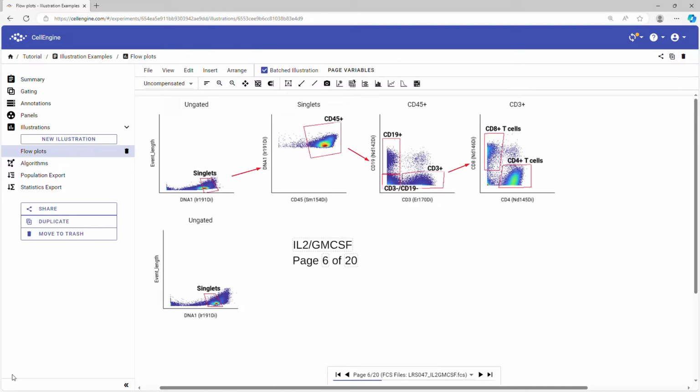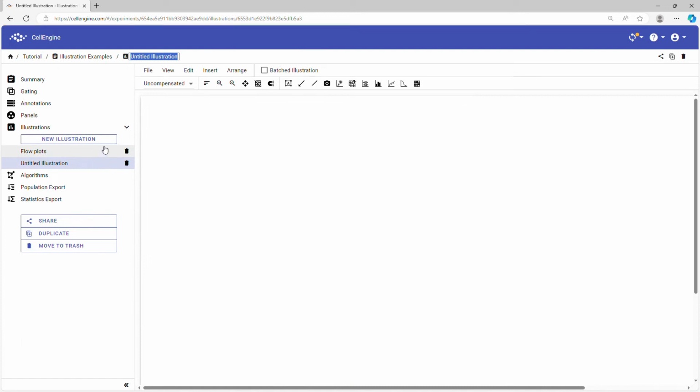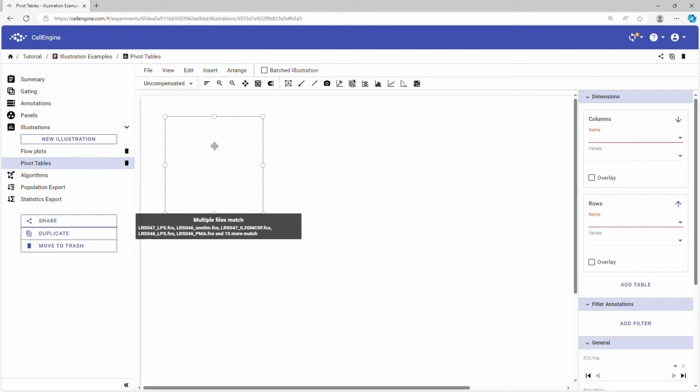In addition to generating plots individually or with batching, you can use pivot tables to generate and arrange grids of flow plots. Let's make a new illustration page and create a simple pivot table. To place a pivot table, click on the icon right next to the flow plot on the top bar. When you first place a pivot table, it will be blank.